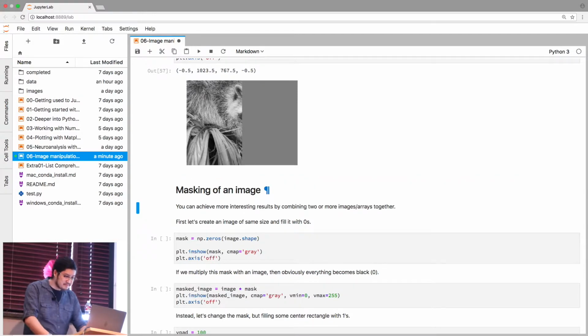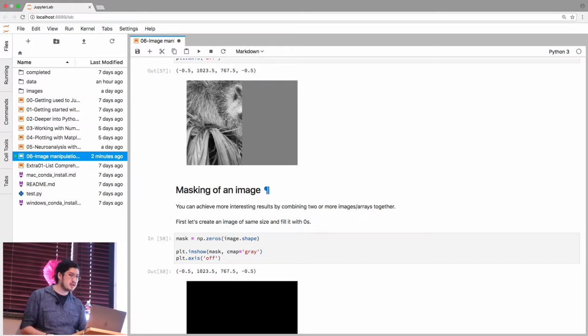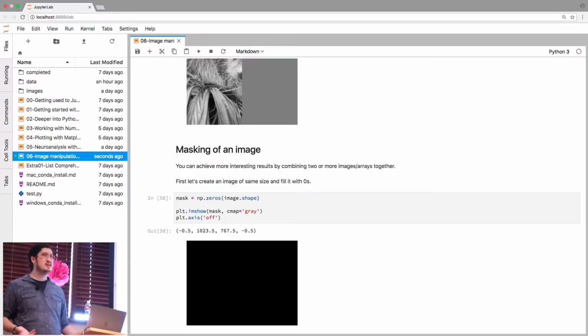Masking of an image. Okay, so you can actually achieve something even more interesting if you combine multiple arrays together. So what I do here is let me just create an image that is the same exact size as the image that we're working with for the raccoon. And I do that just by getting the shape and passing it into the convenience function np.zeros. Remember, this creates an array filled with zeros of whatever shape you specify. So I create a variable called mask, which is a 2D array, same shape as the image, but entirely filled with zeros. If I were to look at it, of course it's entirely black. It's 0, right?